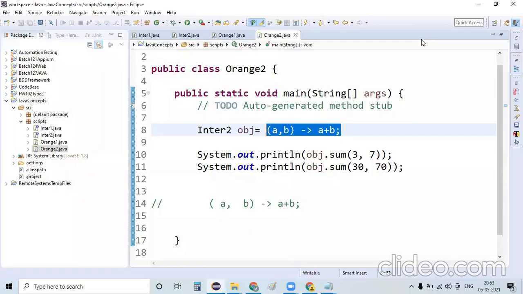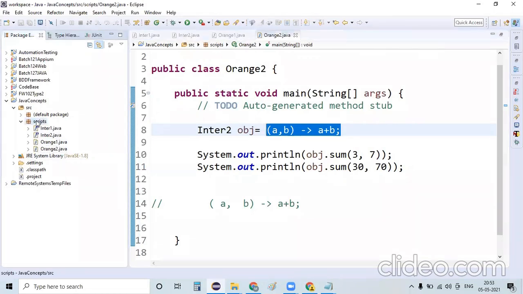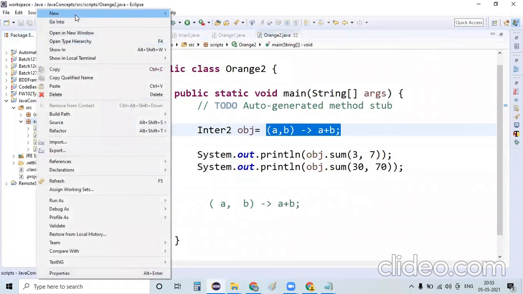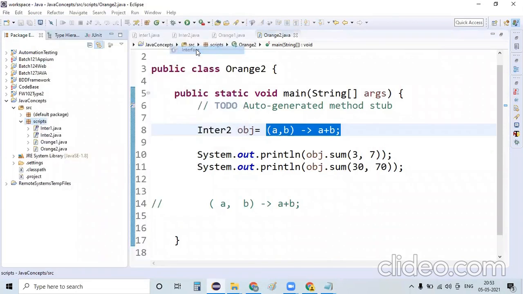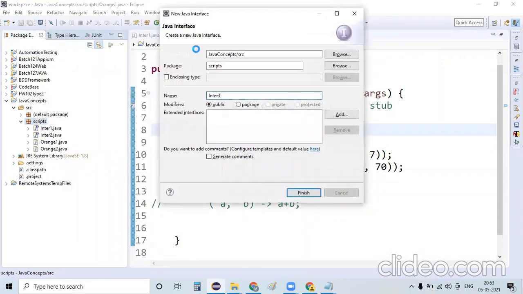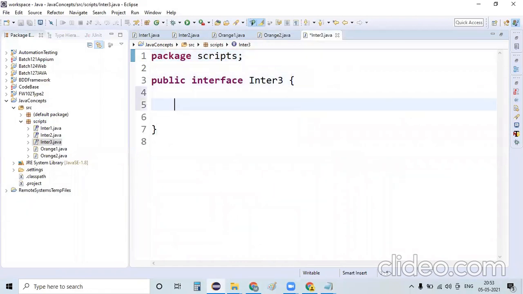Okay, so let us see one more example, which will be getting the length of a particular string that we are going to pass in. Here I'm creating one more functional interface, interface Inter3, and here I'm going to write a public void string length method that will accept a string as an input. This is the method that I have created.